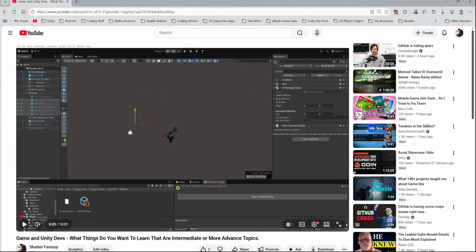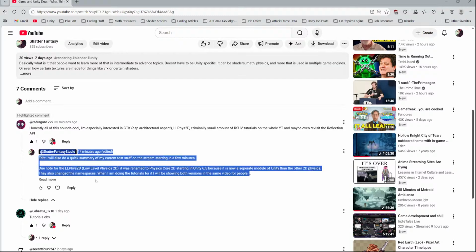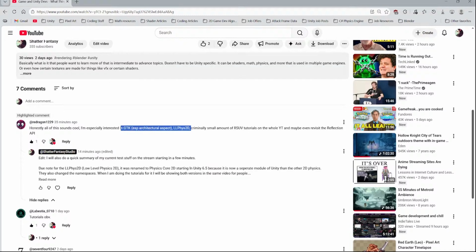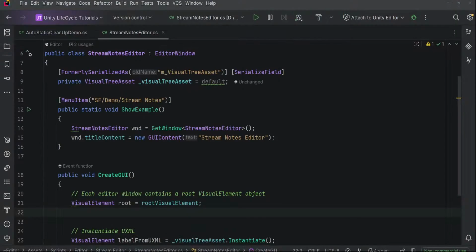I also want to say thank you to everybody. A few people gave me feedback on what they want to see. A lot of low level physics 2D stuff, which is the main thing I was doing on the channel anyway, so that works. Also GTK Graph Toolkit and RSU, which is render shader user value tutorials for shaders and stuff. Thank you to everybody that gave feedback, and now I know what I need to work on.